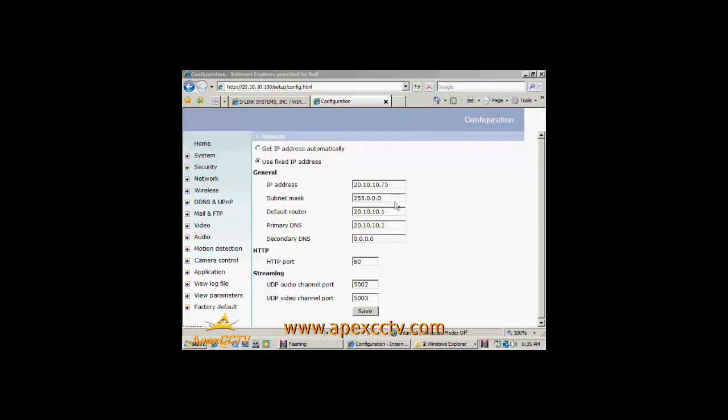Everything else here is actually still the same. The subnet mask is correct, the router is correct, the primary DNS server is correct, and I'm also going to make a quick note of these ports. This is the HTTP port. This is the port that the camera's web server that I'm looking at right now is coming off of.